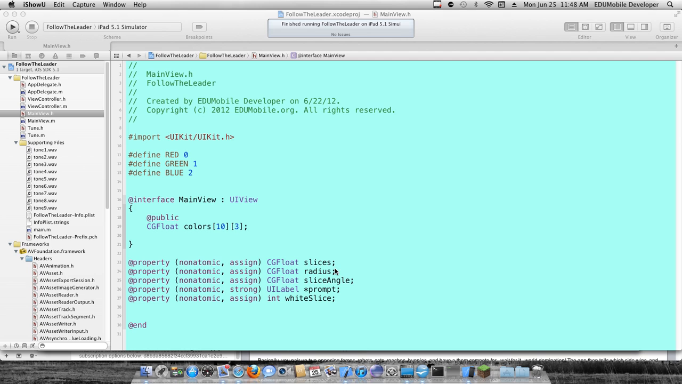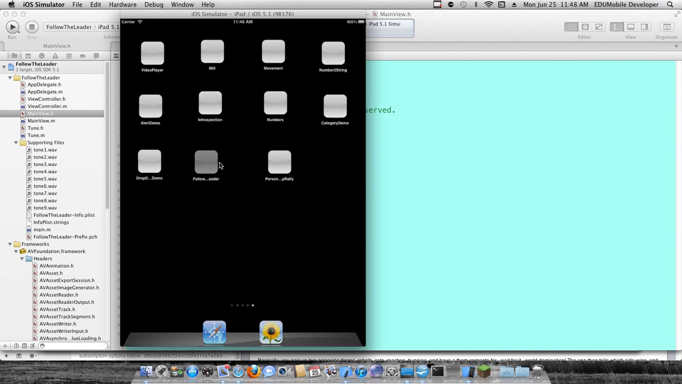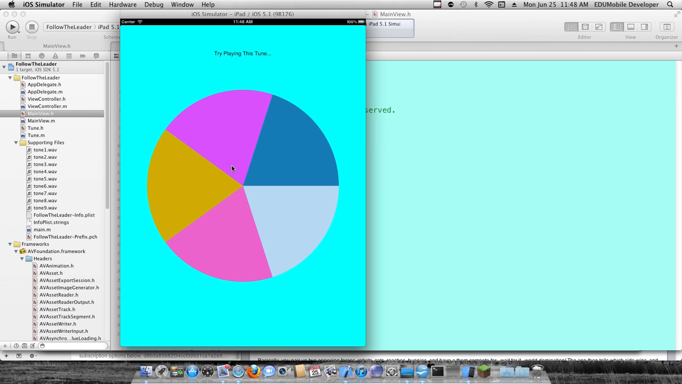And if we look at the application when we run it, we'll take a look at our view and see what's going on. The follow deleter application is here. So now we see here a circular view with, in this case, 5 slices taken out of it. And the view also has a label that's centered at the top on a kind of cyan background.